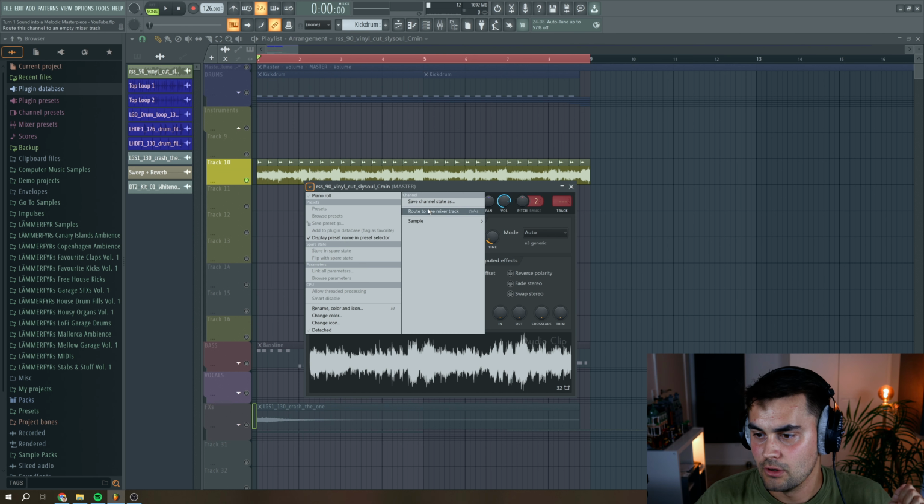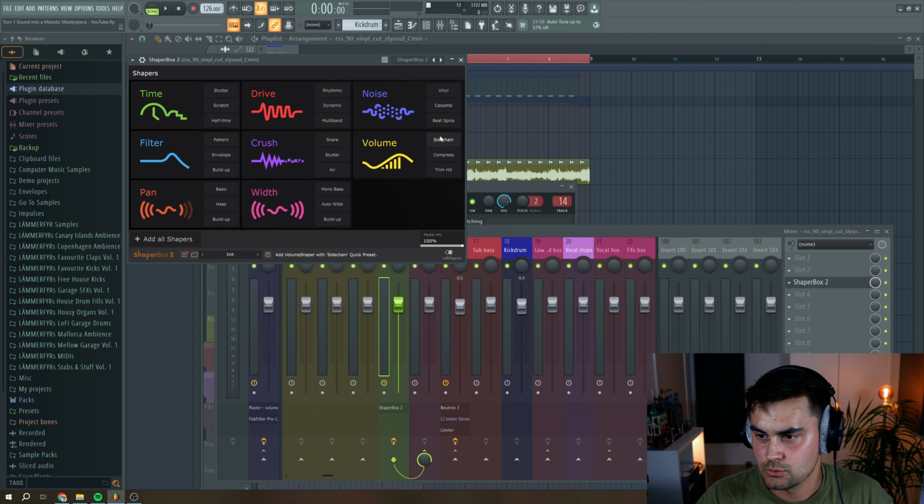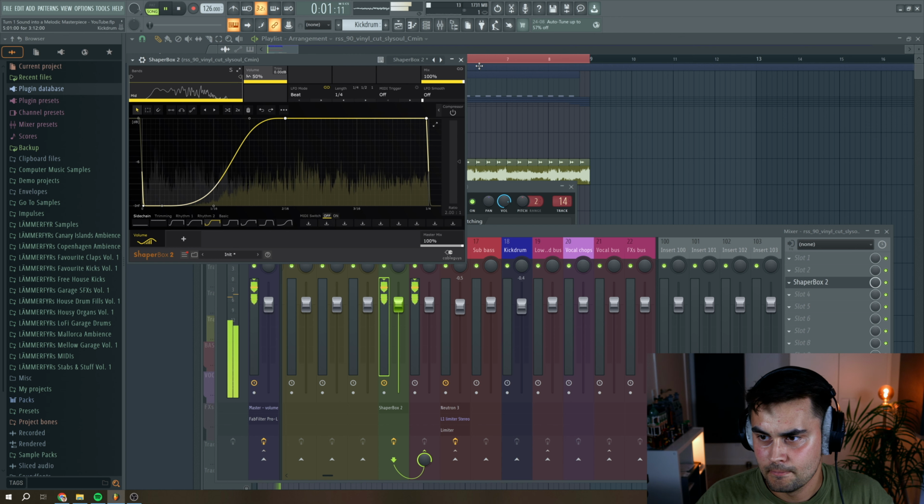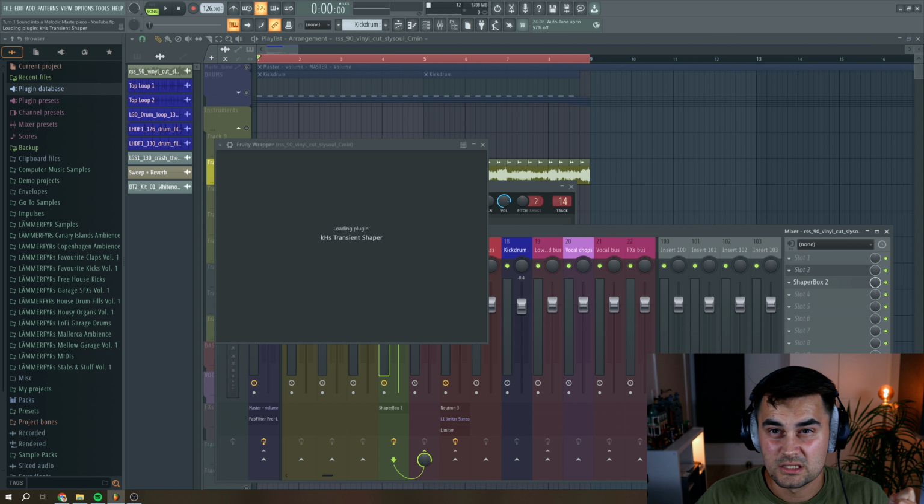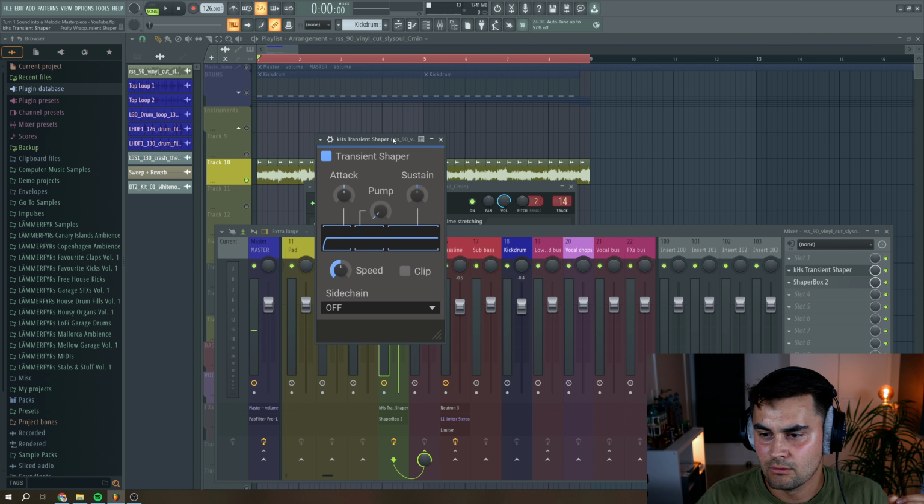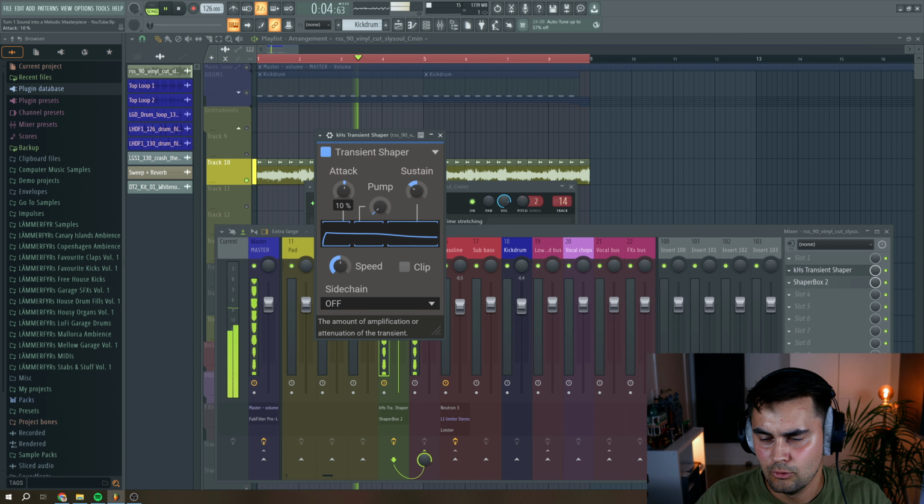And now we're gonna send this to our mixer track. Then I want this to be really heavy sidechained. So I pull up shaper box with a sidechain. Then I want to mess a little bit around with the shape of the sound. So I'm gonna pull up a transient shaper, pull down the sustain. So it's gonna get a little bit more choppy feel. Pull up the attack.